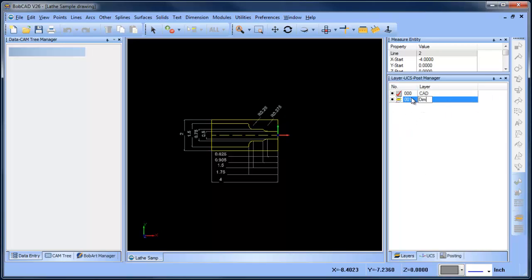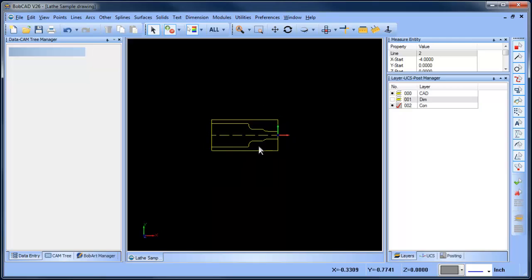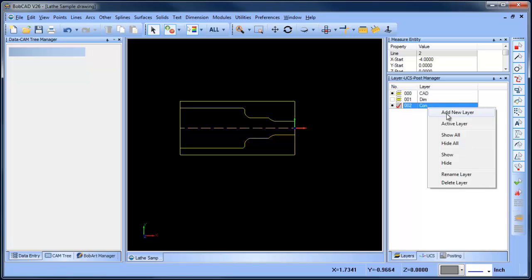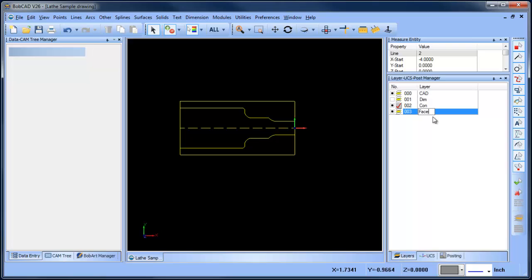So I'm going to create a layer called Dimensions. I'm going to make it active. I'm going to go ahead and select my dimensions, and then I'll move it over to that layer. I'll create a new layer, and I'm going to call this construction, make that active, turn the dimension layer off. Now from here I only need half of the part, so I'm going to select the half that I don't need, and then I'll move that over to construction, create a new layer. This one I'm going to call face, make that active, turn construction off.